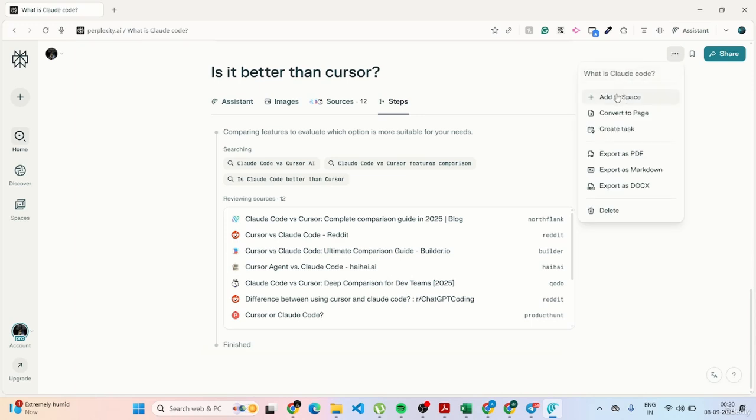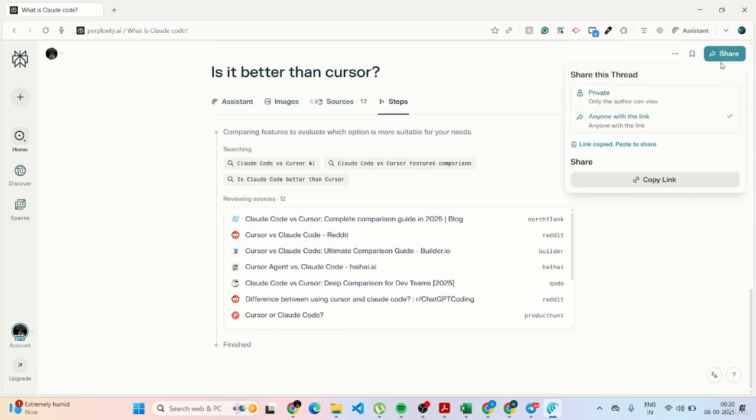And let's see what this three dot does. Okay, you can add it to a space, convert it to a page, create a task, export as PDF. Markdown is a lower level of HTML, which is also useful in many cases. And you can export it as docx. You can delete this entire query. Nice. Okay, you can bookmark this query as well. You can share it with a link and whatnot. Nice.